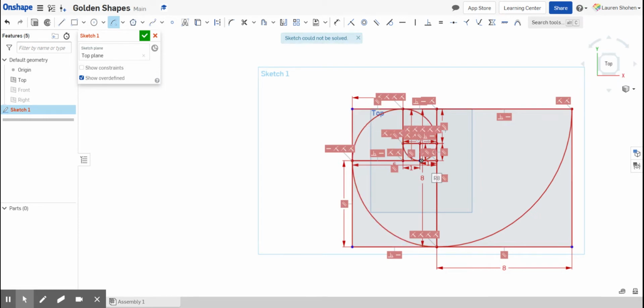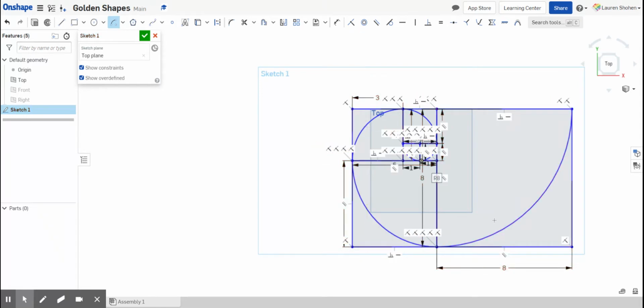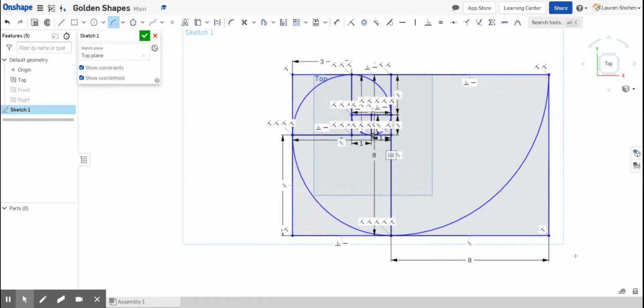Now, there's a lot of constraints on this, and the program's a little confused. Okay, these are geometric constraints. You had dimensioning constraints before. Now it's geometric. I'm going to show all constraints here. I'm going to click on a constraint, and I can press delete. I can just keep on deleting some of these until I can get rid of all of the red. Okay. So now I have the Fibonacci spiral.